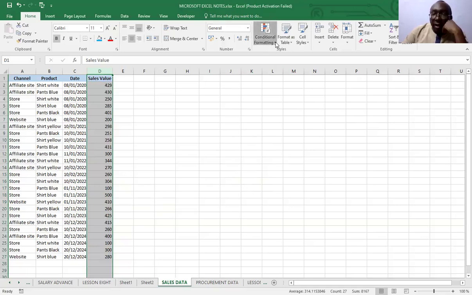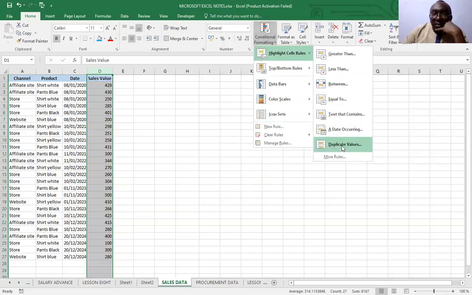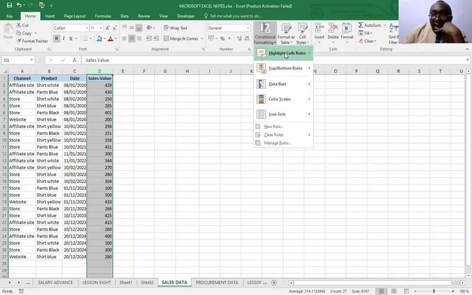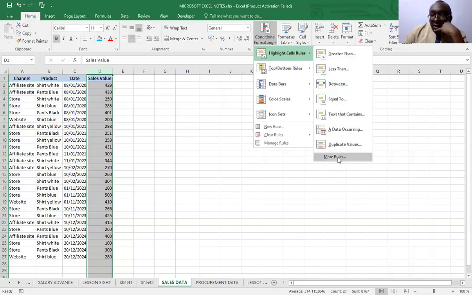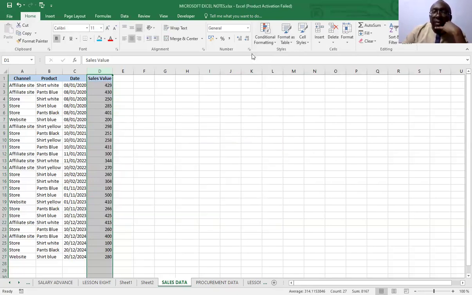Then the next item I need you to see is duplicate values. If you want to know the duplicate values, you can see them here. Yeah, these 100, these 100, these 300, 300, 260. Earlier on, at the beginning of the lesson, we saw how to identify and remove, but this one is just identifying, just highlighting. It's not removing. We are still under the highlight cell rules. If you want to come up with more rules, we'll be coming here, but that is later.